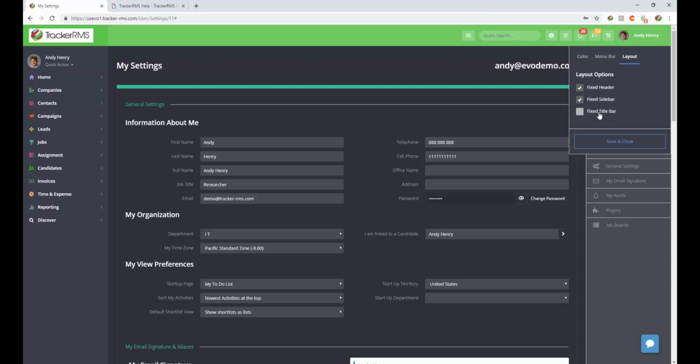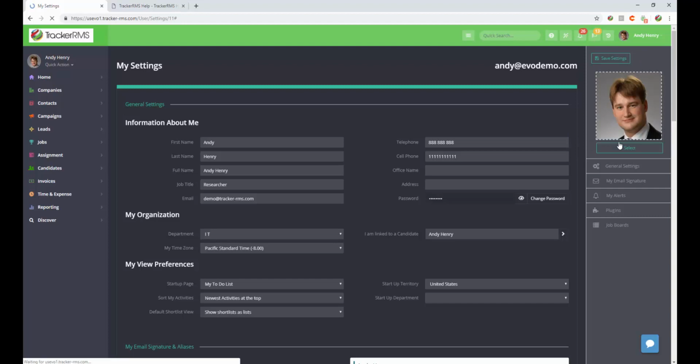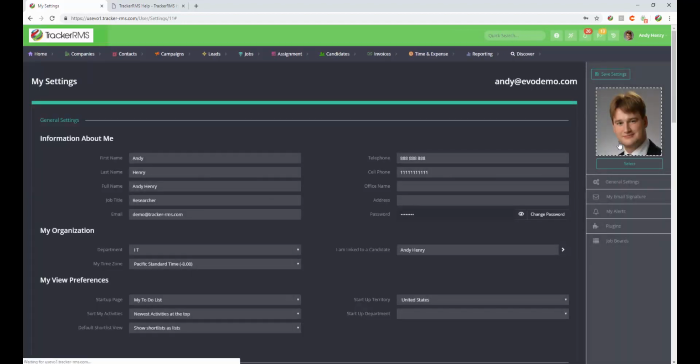And unfortunately, the title bar can't be fixed if I put the menu bar at the top. So that's fine with me. I'm going to go ahead and hit save and close. So keep in mind, with your screen settings, these are set at a user level.